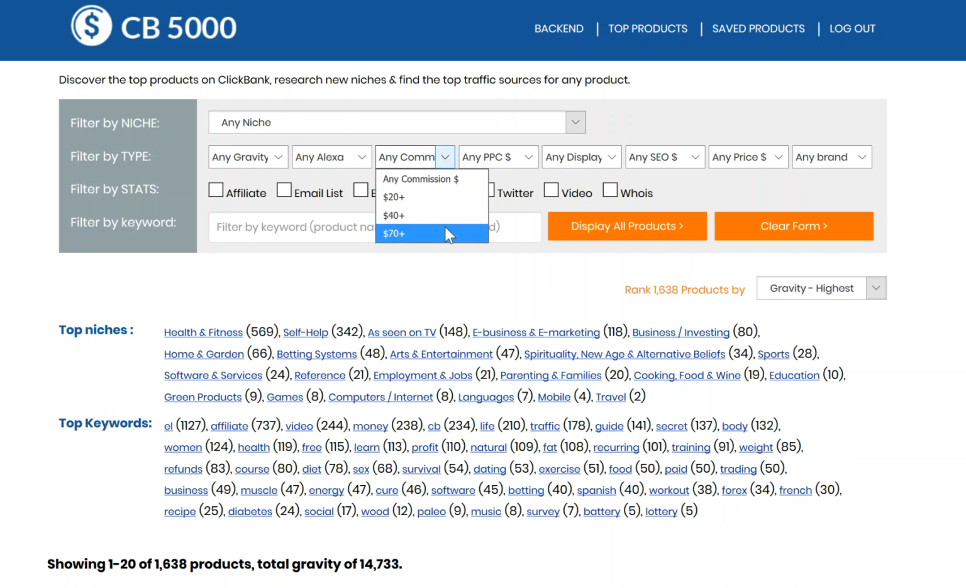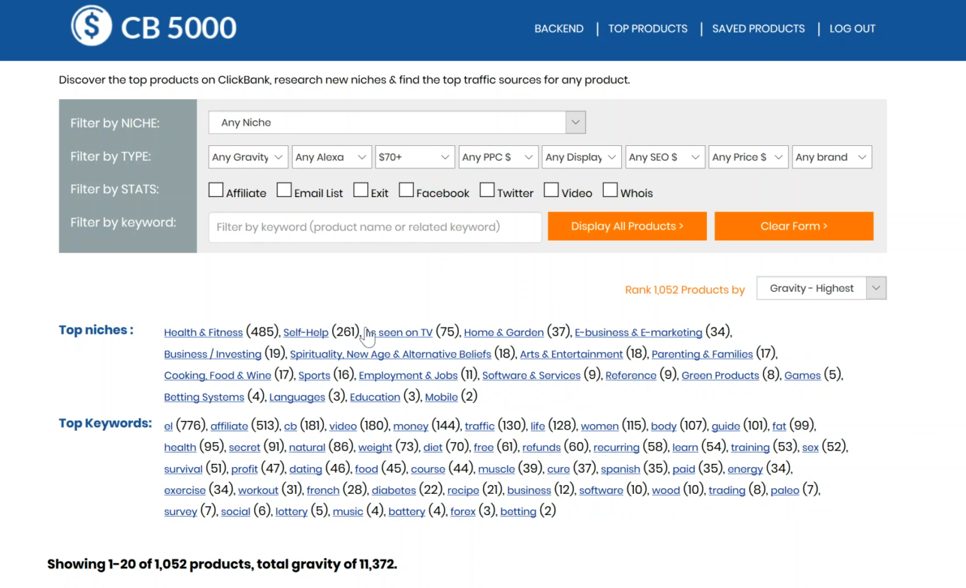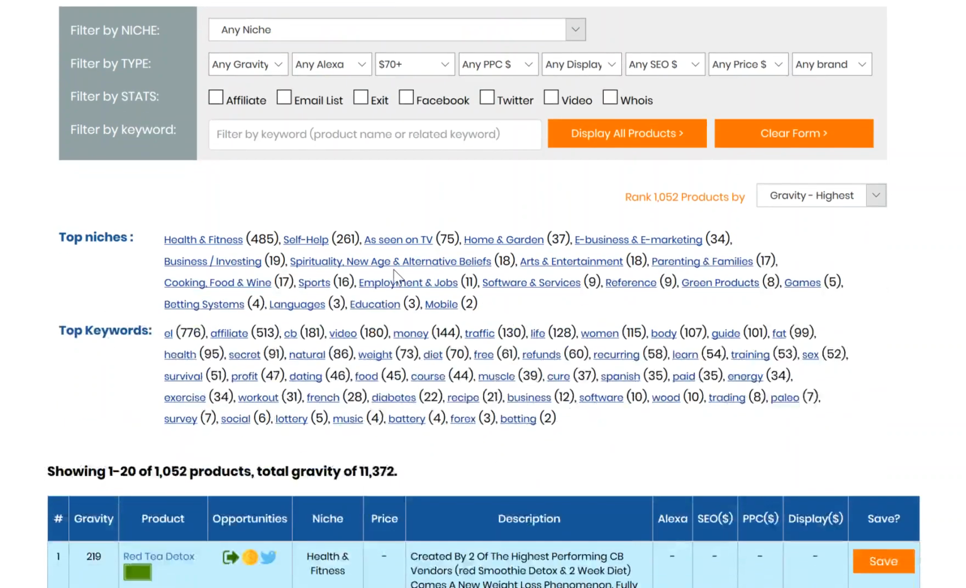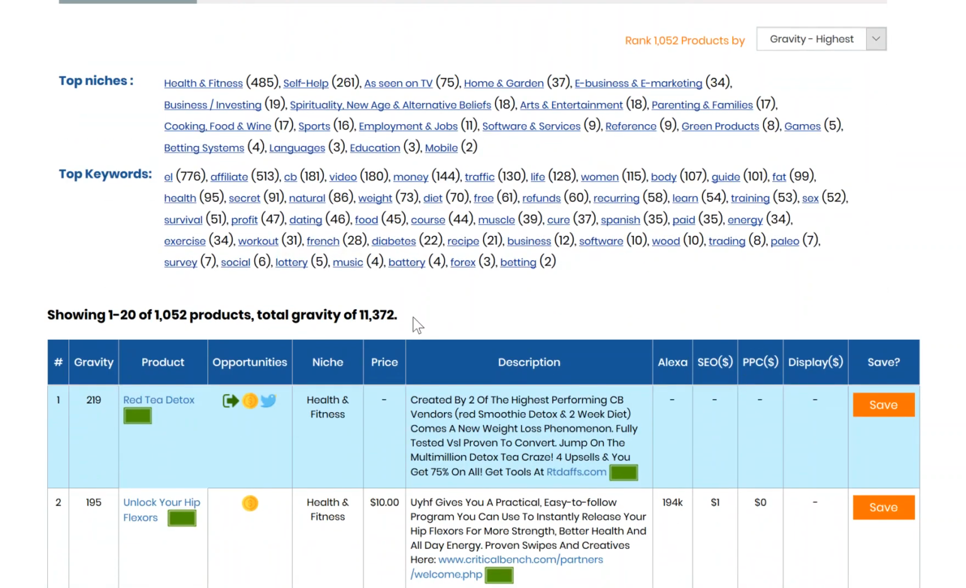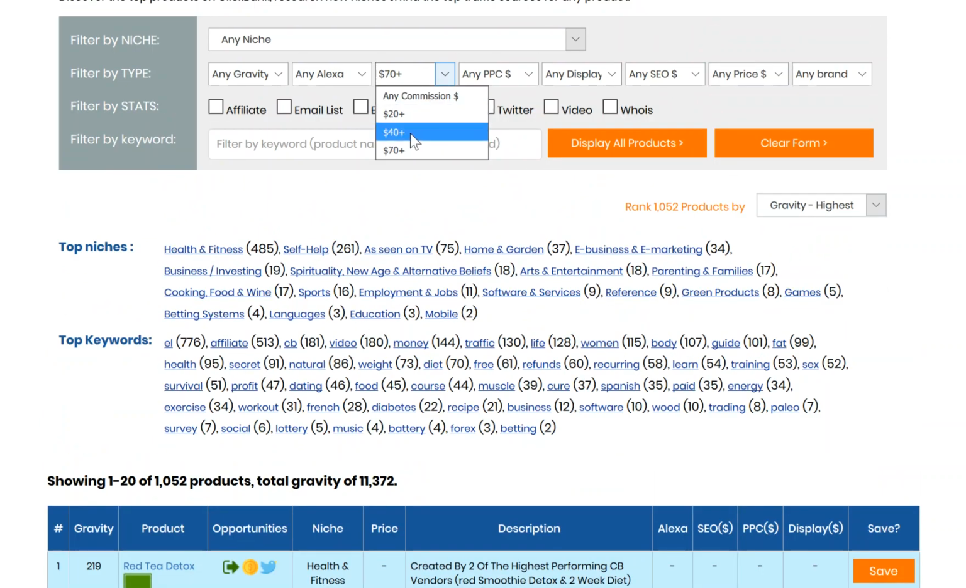We can also filter by the commission, and instead of going for the commission percentage here, we've chosen to go for the commission dollar value. In other words, what is the average dollar value in commissions that I could expect if I was an affiliate and I was going to promote one of these products? So at the very, very top end we have $70, and that's going to filter down the number slightly. And then we can go all the way down to $40, $20 and so on.